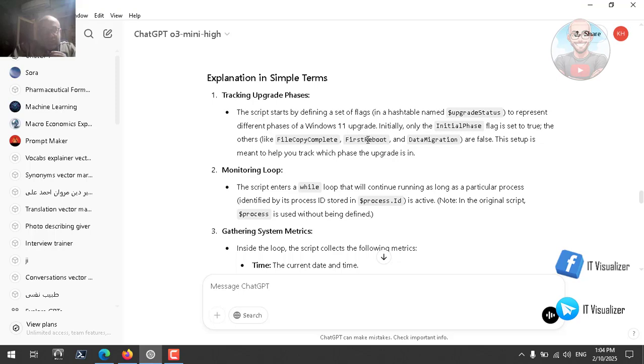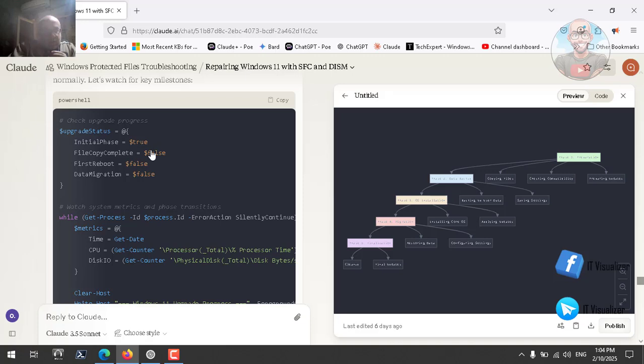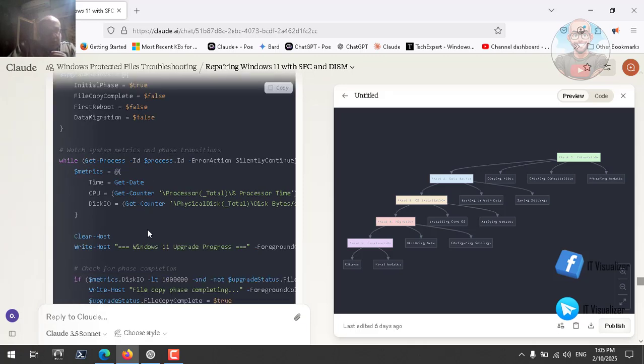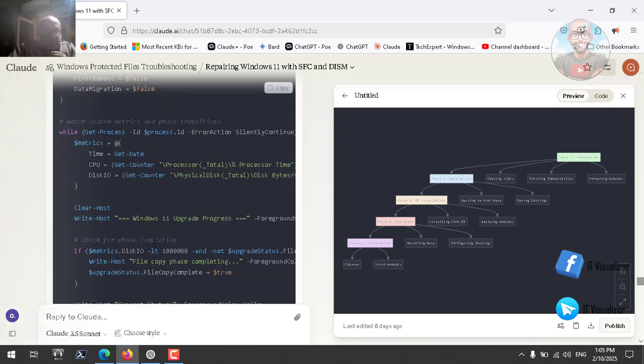If every phase is finished, it will change from false to true. So now we have this. We are in the initial phase. It was completed. Now we are in the file copy phase. We have a reboot. We have a data migration. If each one of these is finished, it will be changed from false to true. And he is monitoring the processor and disk activity during all of these phases.